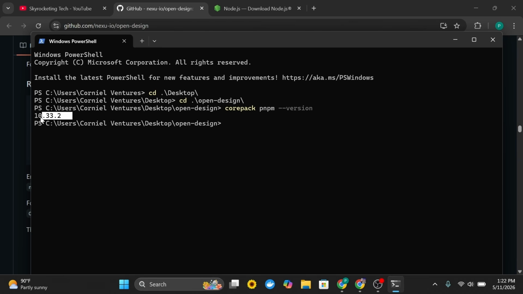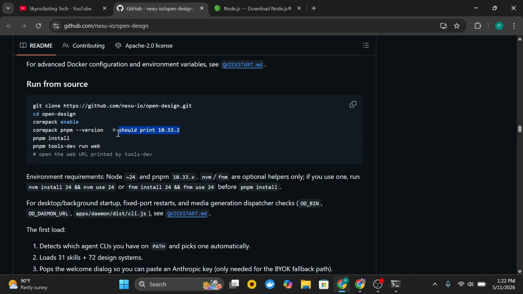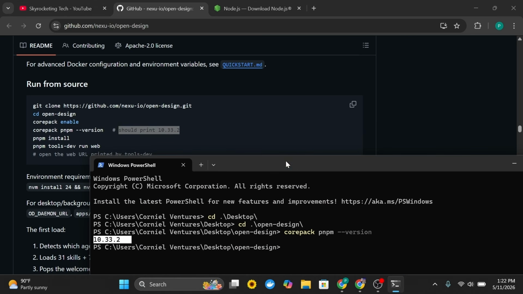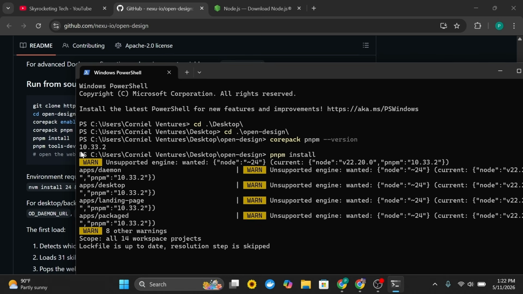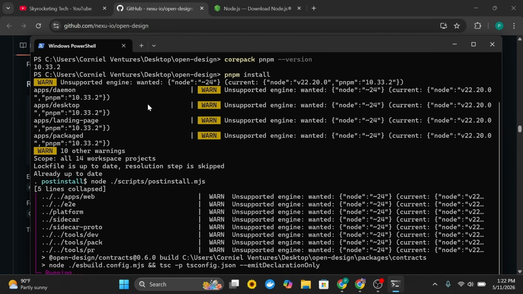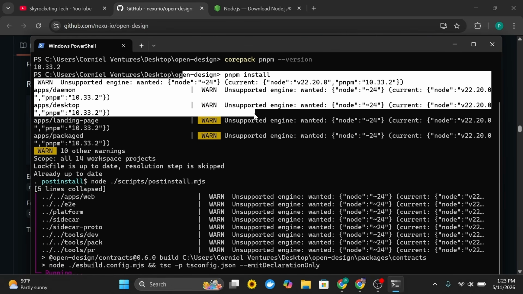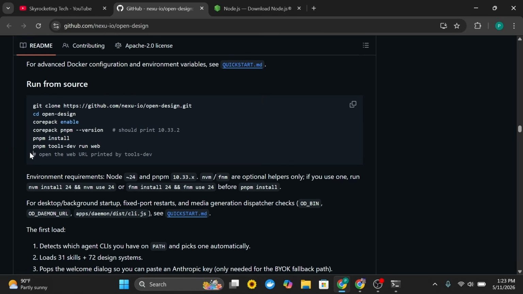So this specifies the version, and you have to make sure the version is 10.33.2 as specified over here as well. So once you have that done, you just simply come on here and type npm install and enter. Now it's going to completely scaffold and install it. Now one thing I did forget to mention though is that you need to have Node version 24 installed, right? My version is currently version 22. That is why we are getting these warnings, but it's not really that much of a big deal, so I'm just going to continue demonstrating.